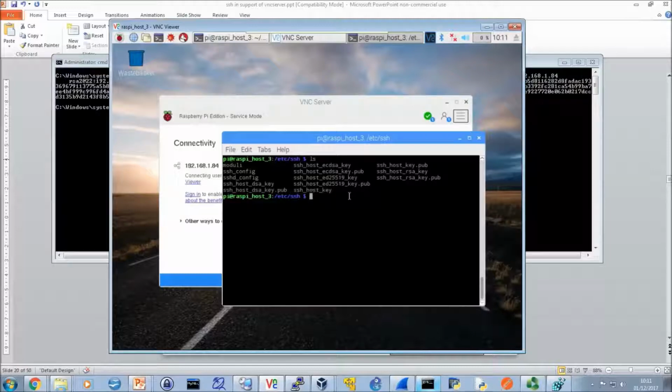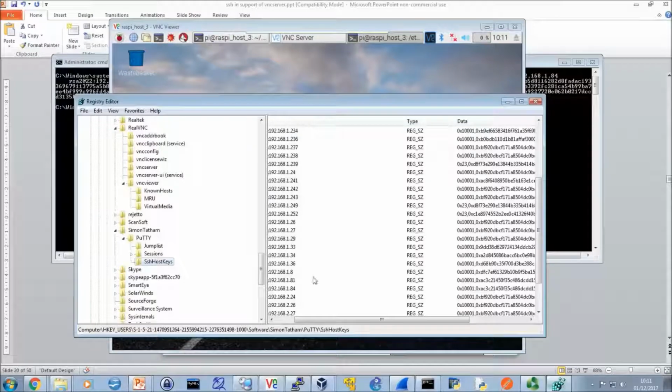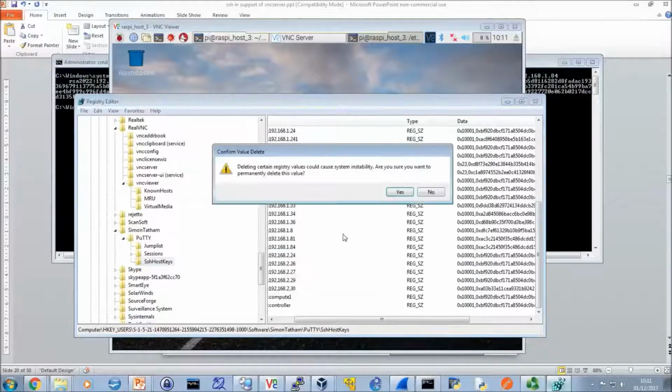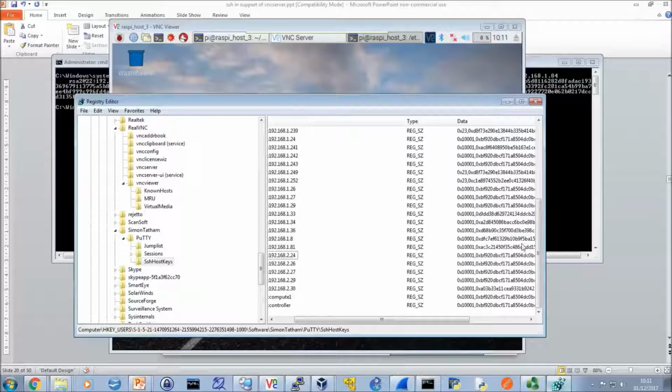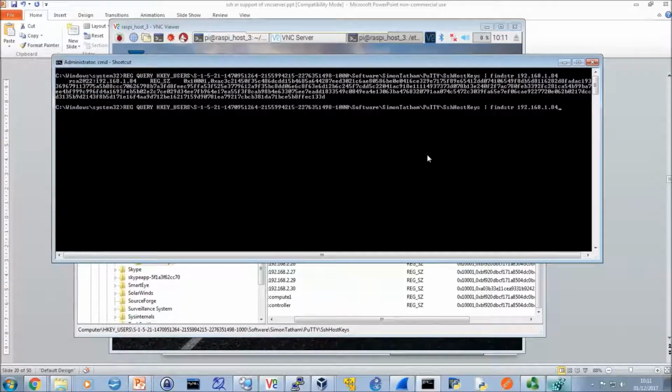In fact, if we go back and have a look at the registry edit, let's just prove things a little bit here. If we go and remove that key, so delete that entry, and then we repeat that reg query for that, of course, there should be nothing coming back. Perfect.